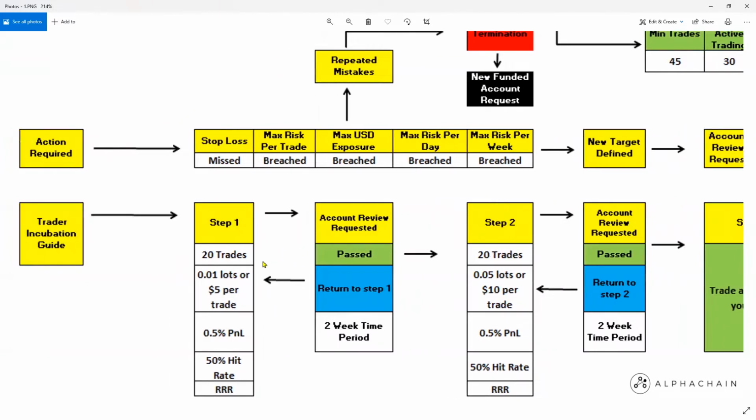Step 1, we're looking to assess 20 trades, a minimum first 20 trades. All trades must be allocated in lots, and the maximum lots is 0.01. So all trades should be of 0.01 lots or $5 max risked per trade. So the monetary value is maximum $5, and the lot size is 0.01. And what I'm assessing for is, if you trade consistently, have you achieved a 0.5% P&L, 0.5% profit? Have you got a good hit rate, 50% hit rate? Have you got a good reward to risk ratio on those trades?